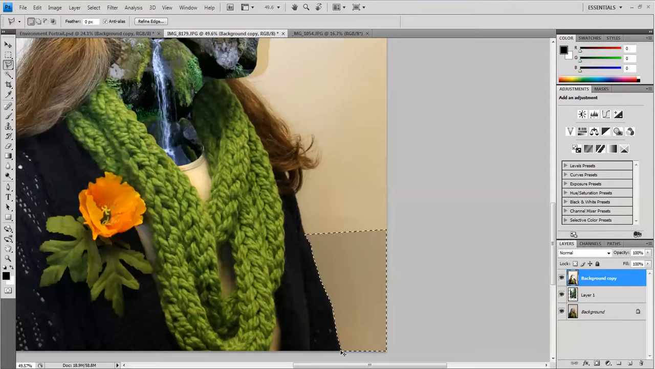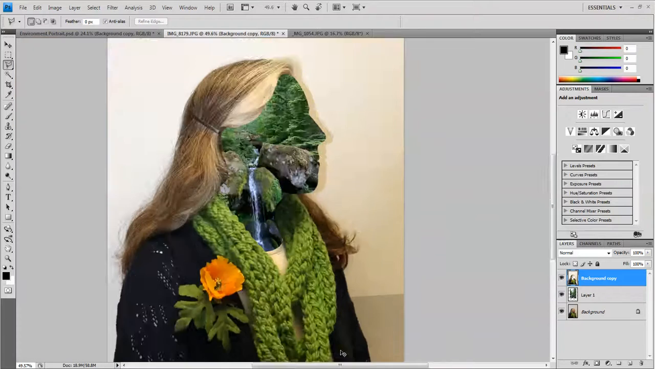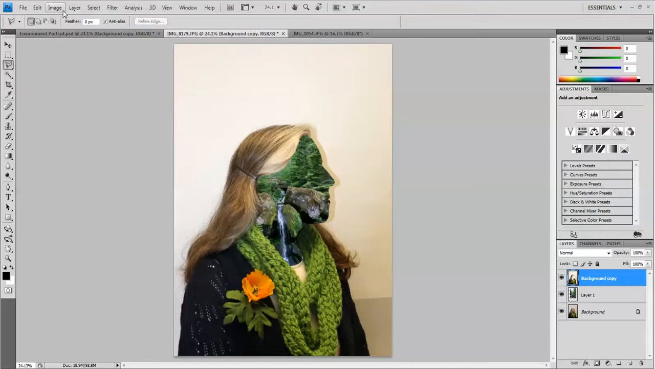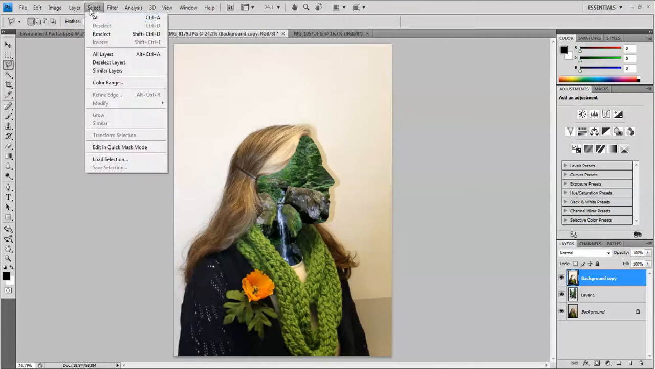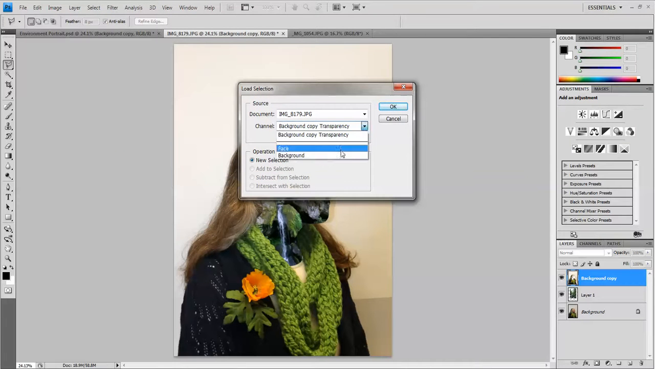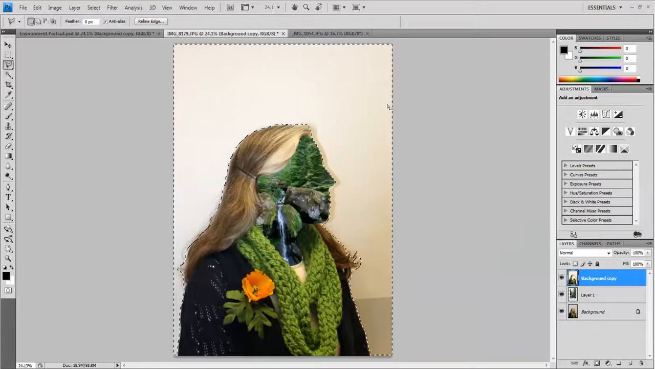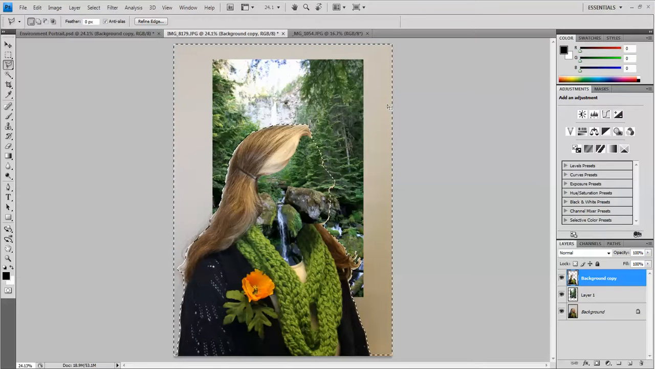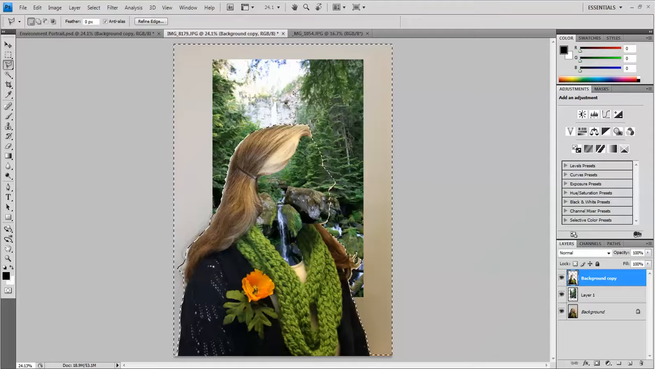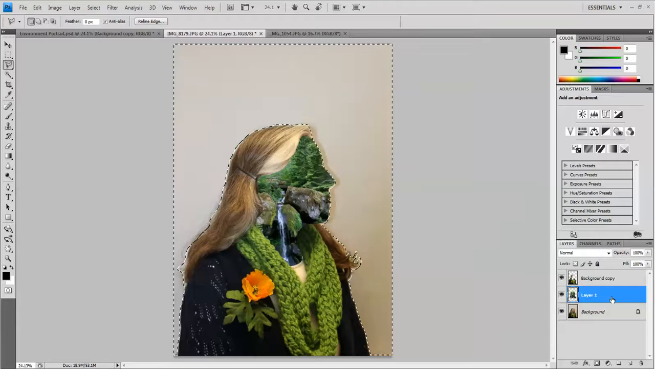And again, to save time, I already did that, and so I'm going to load that selection, and then I'm just going to push delete. And you can see that that made my background or my waterfall pop up too. So I'm just going to go ahead and click on the waterfall layer and click delete.